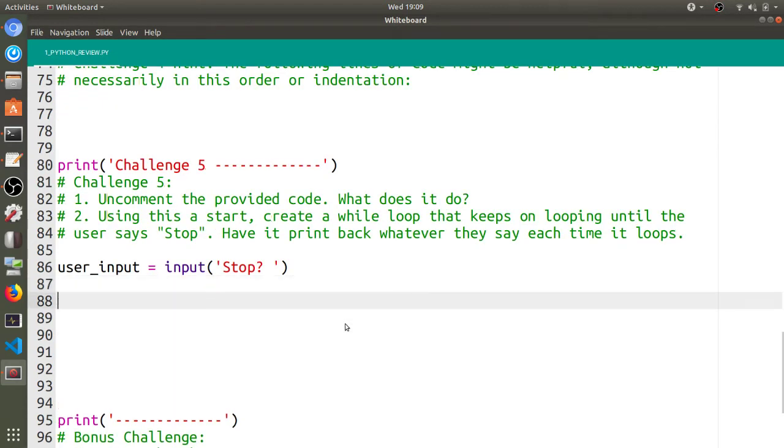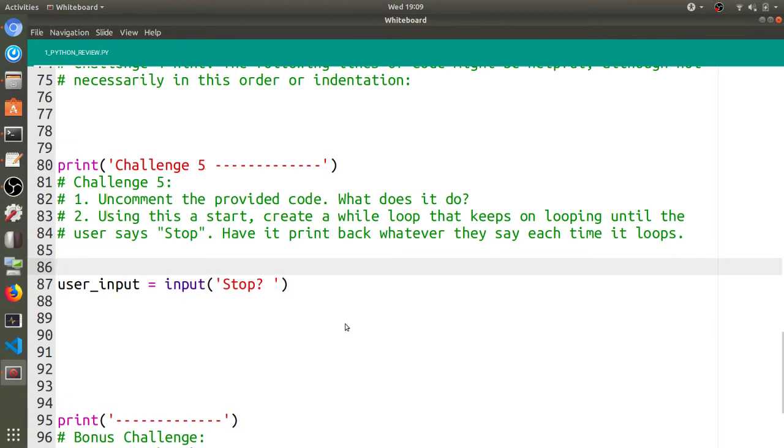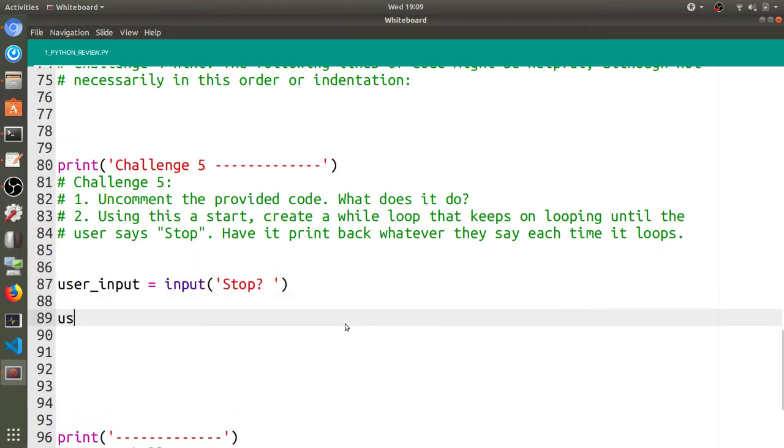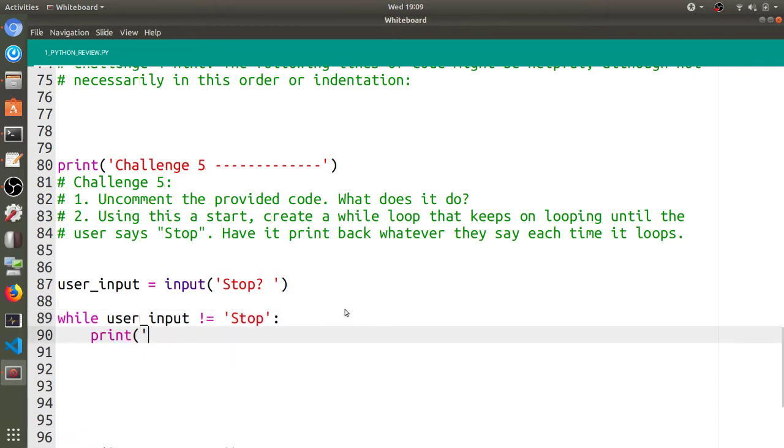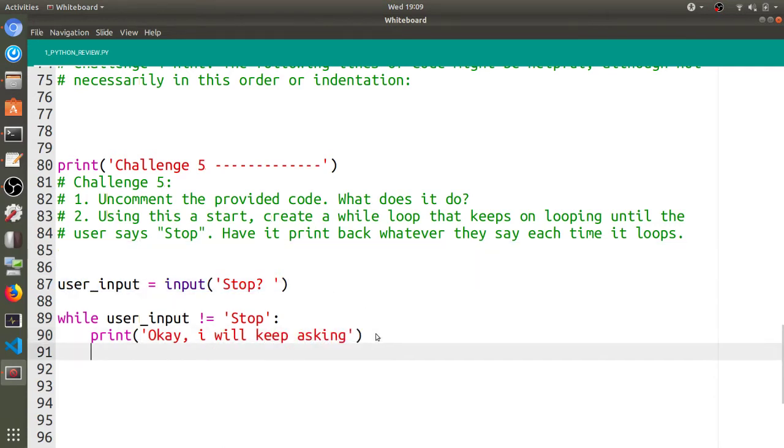We want to keep on asking it until the user says stop. So we do a while. There's one way we can do this. We can do while user input does not equal stop, print, okay, I will keep asking. And then we put this inside of that loop too.